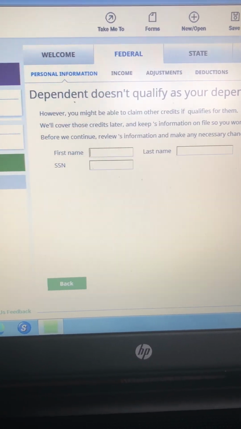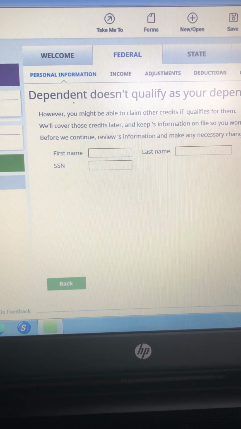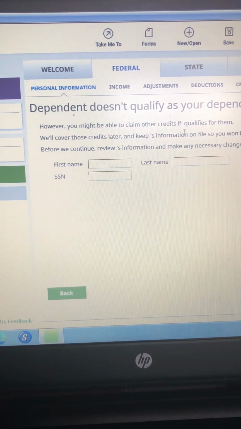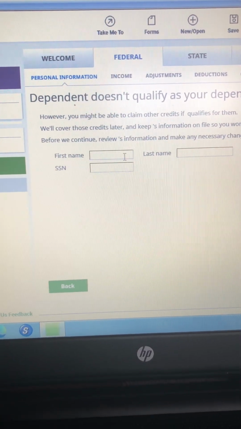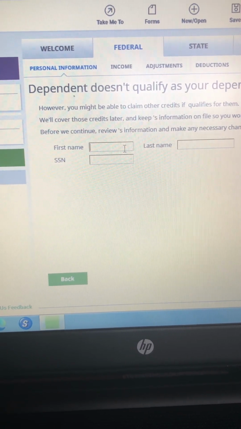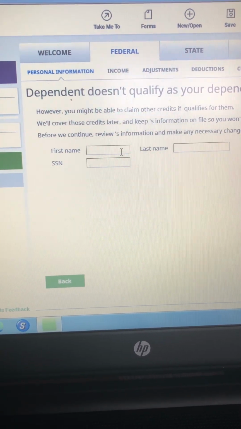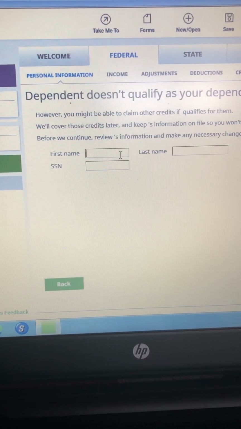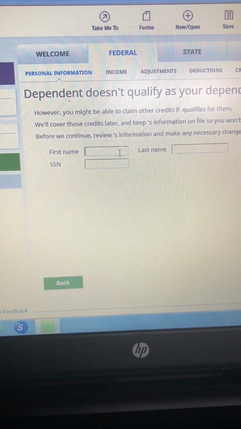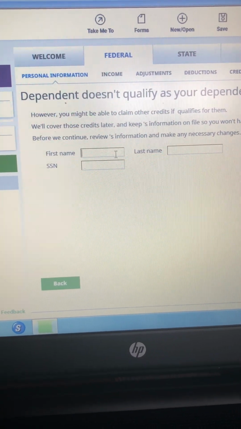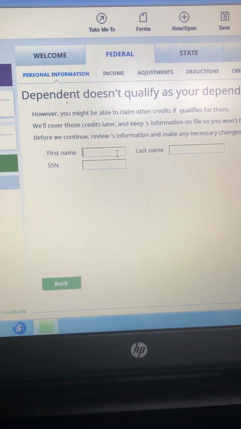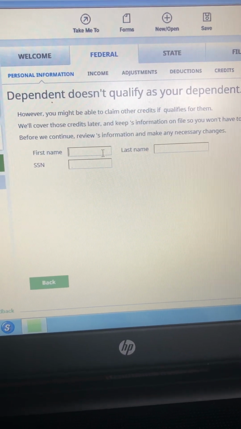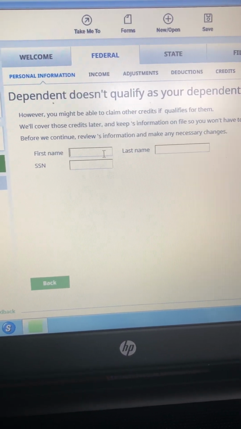Dependents that doesn't qualify as your dependent. However, you may be able to claim other credits. For example, let's say you're divorced and your husband claims the child and the child lives with you. You can't claim the dependent, but you'll claim the child for earned income credit. The father could get the child tax credit. You can get the earned income credit. So you can tell, even though the dependent is not being claimed by you, someone else is claiming them.